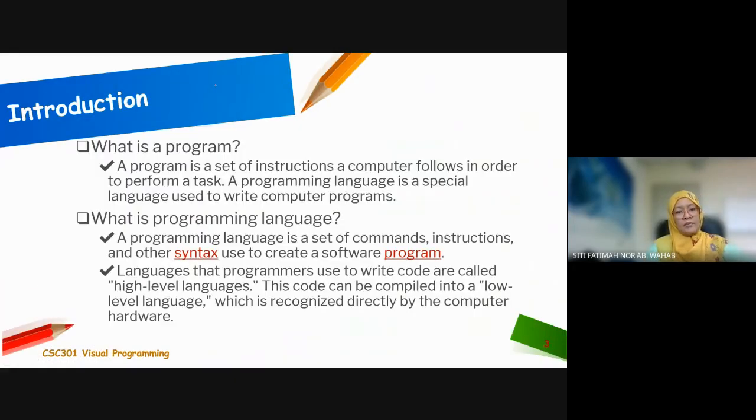So what is a program? A program is a set of instructions a computer follows in order to perform tasks. A programming language is a special language that is used to write computer programs. So what is a programming language? It is a set of commands, instructions, and other syntax used to create a software program. So a software is a program, okay class?